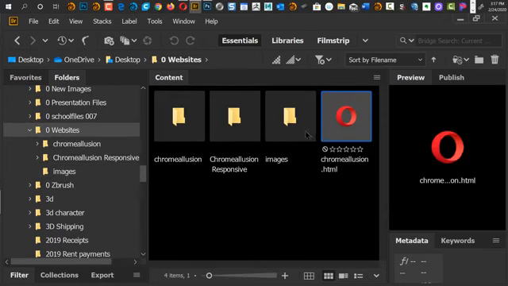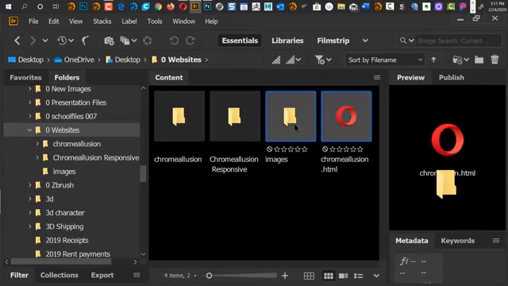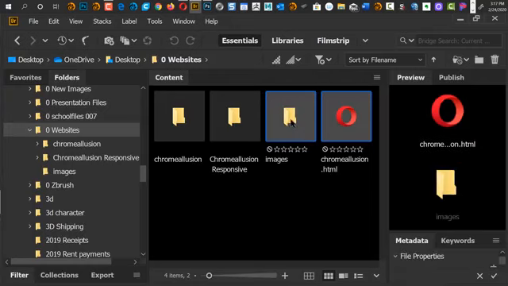Right? So if I target that and the images, holding the Shift key down, and just drag them into the Chromolution responsive folder, then that way I can stay organized.